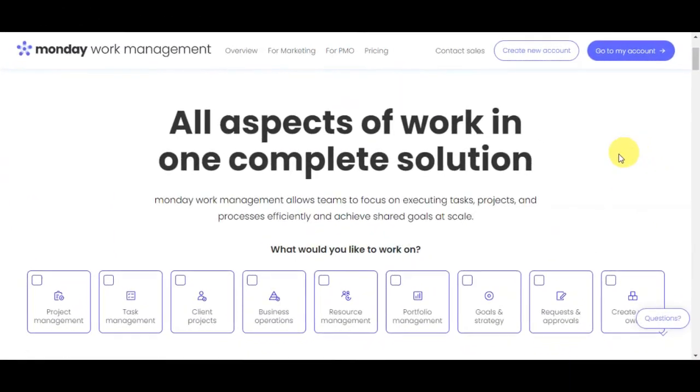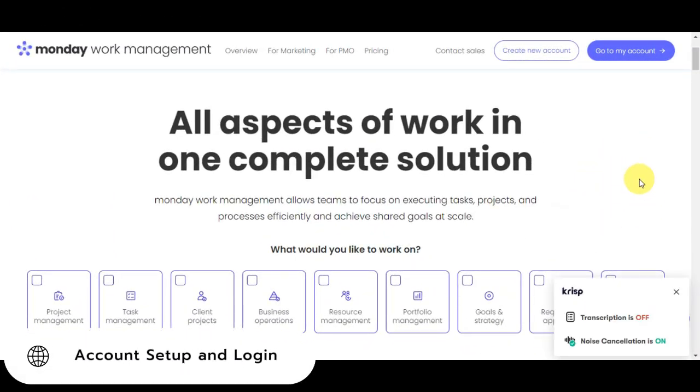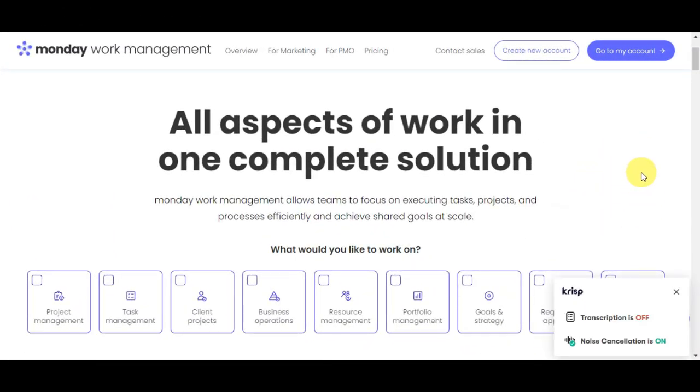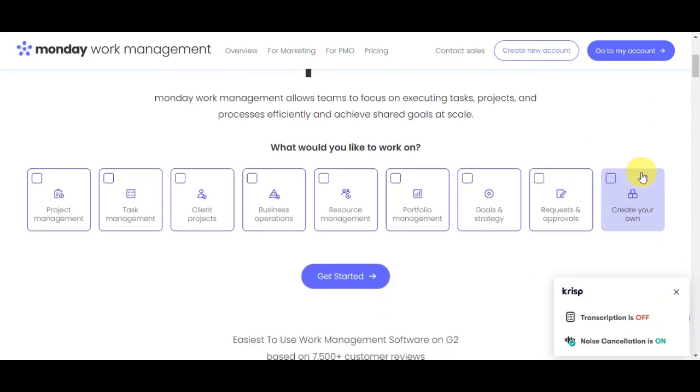So let's dive right in. Monday.com is a popular work operating system that helps teams collaborate, plan, and track work more effectively. So for you to be able to get started with this platform in Monday.com, you'll need to set up an account for that and log in. So here's how you'll need to do it.